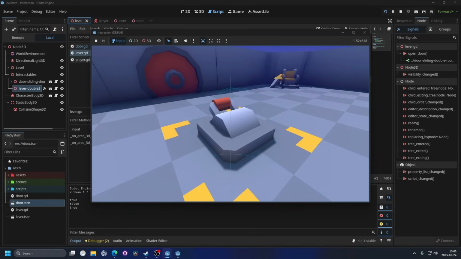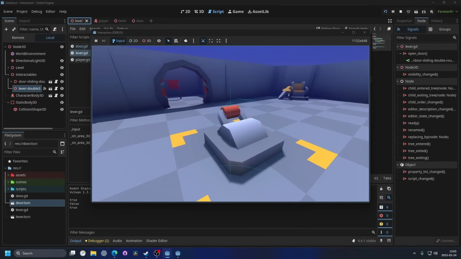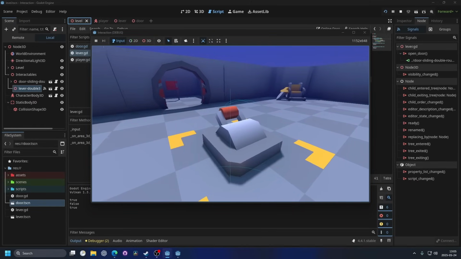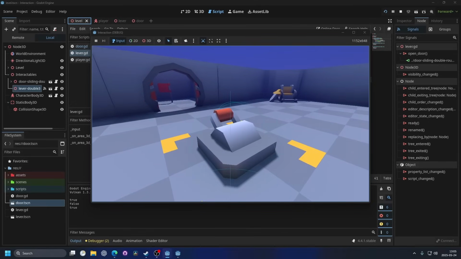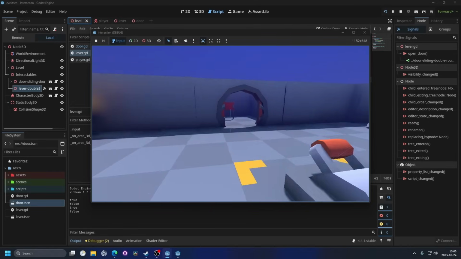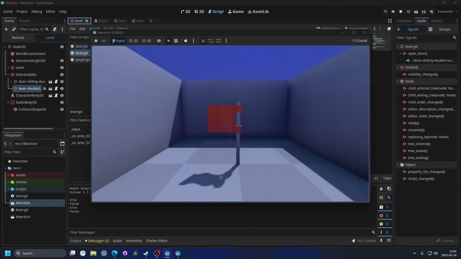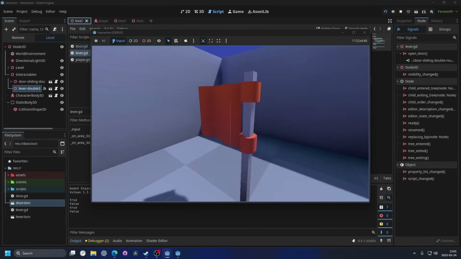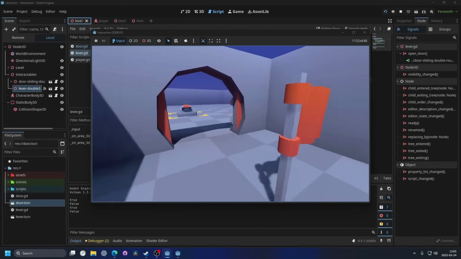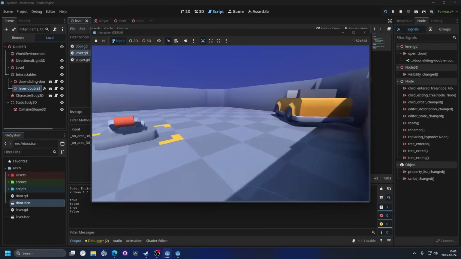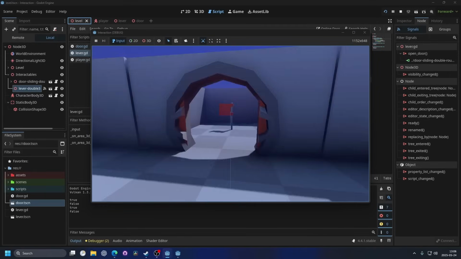So I'm gonna press E now, and it was pretty quick there, but you saw that the lever played the animation and then opened the door. Now I can walk over here and get the flag. And according to me, this is the easiest way to interact with objects in Godot. Hopefully I explained it in an easily understandable way.